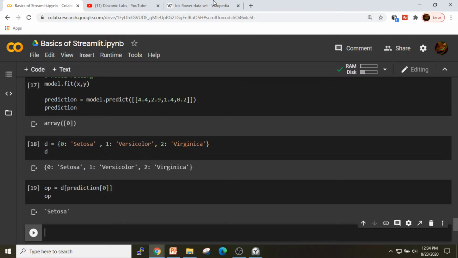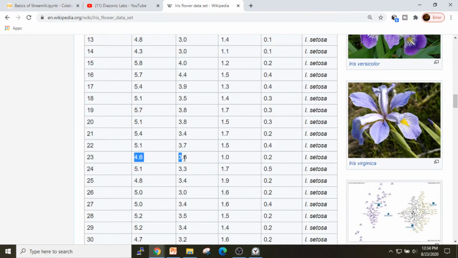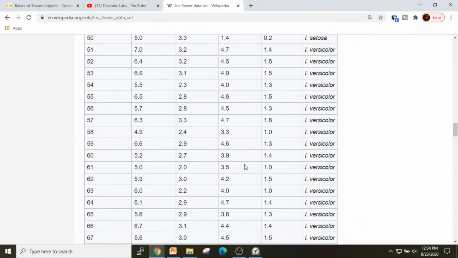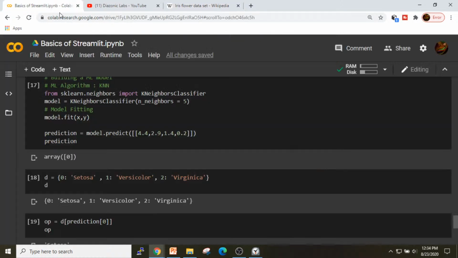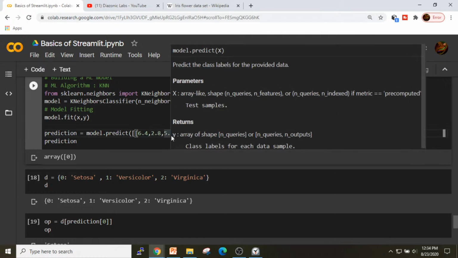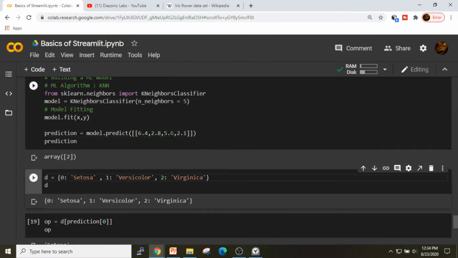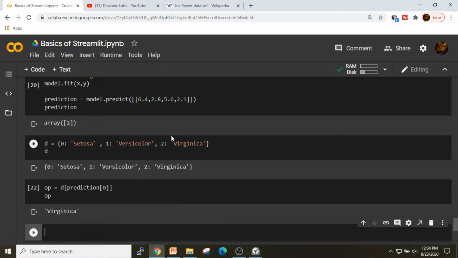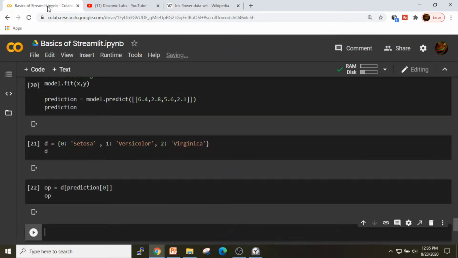Let us check for one more value here, model.predict. Let me check for say 4.6, 3.6, 1.0. Okay, this is setosa itself. I will check for virginica. Let me copy one of these values here and paste it here. Then comma, then comma again. These are not my own values, these are the values actually given to me from the data set itself. So I've got here 2, and let me run it. I get the output as virginica. Wasn't this a virginica? It is virginica, and you are getting the same output here.